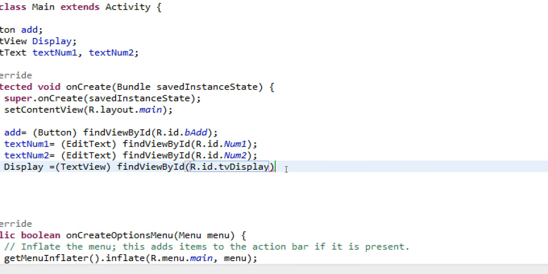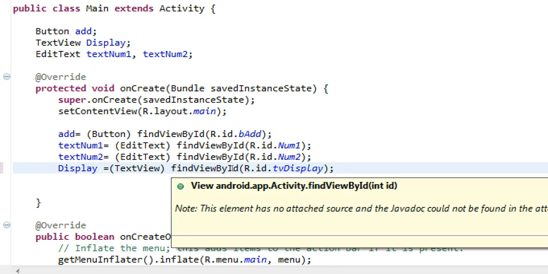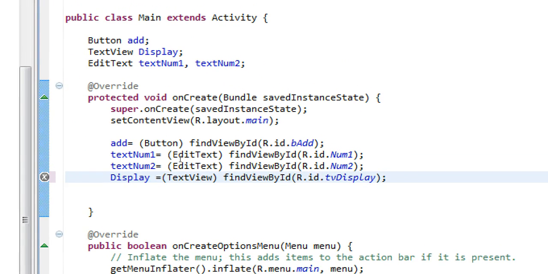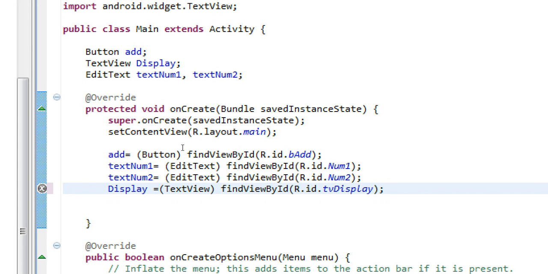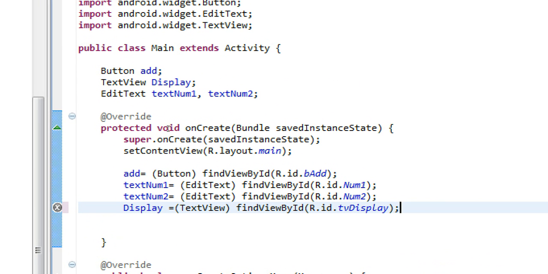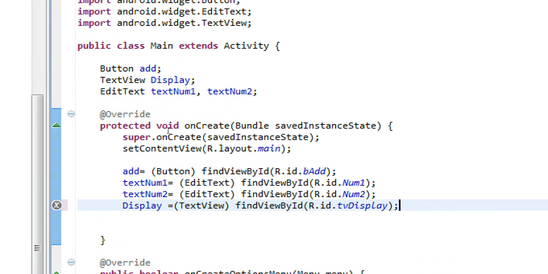So we are pretty much done with this tutorial. We established the connection between our XML and our Java. In the next tutorial, I'm gonna show you how you can do addition with this.